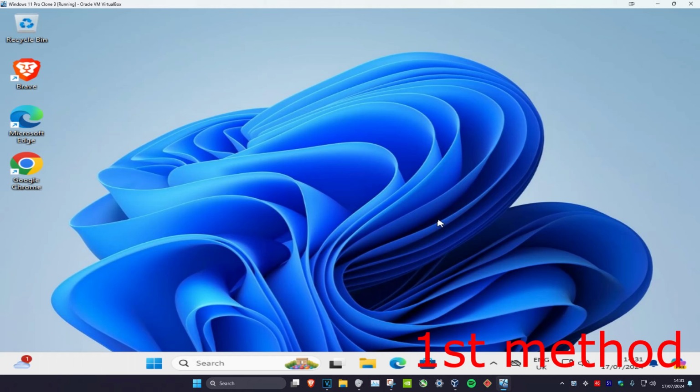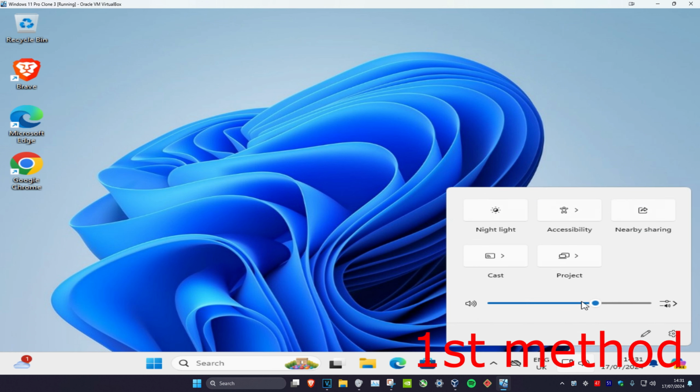So guys, for the first method, you want to make sure the actual speakers are turned on. So in the bottom right of your taskbar, you want to click, and then make sure that this is actually set to the max, or anywhere that's above like 80. And then see if this fixes your problem.